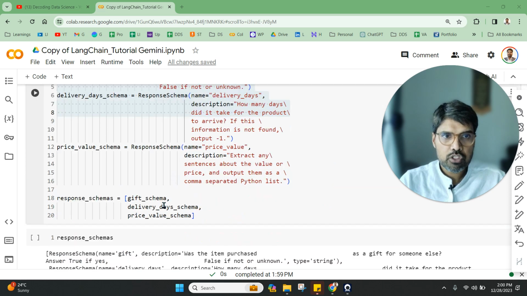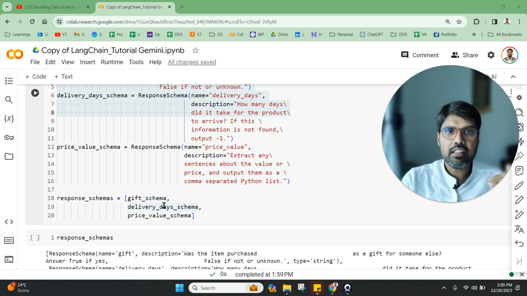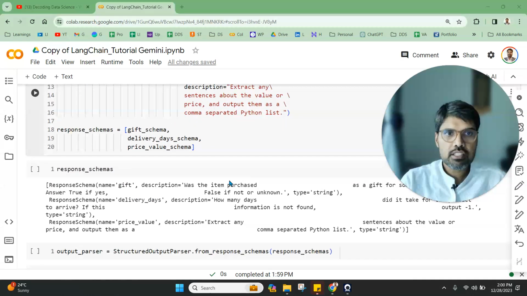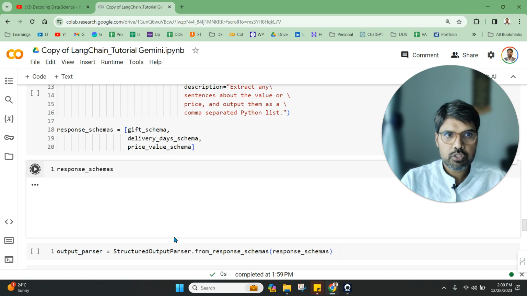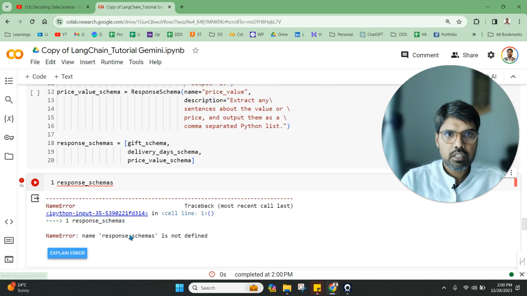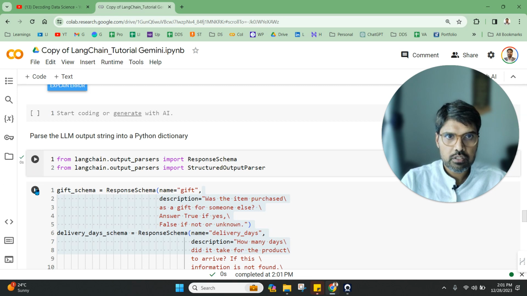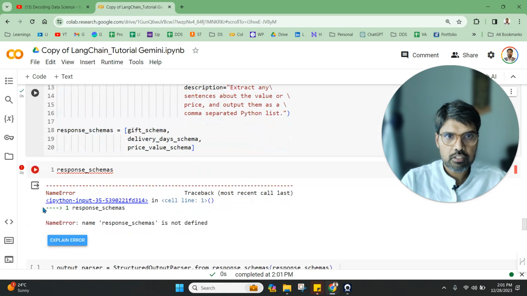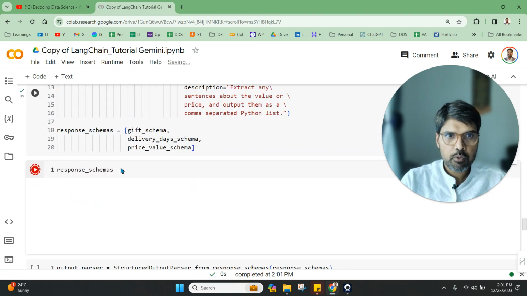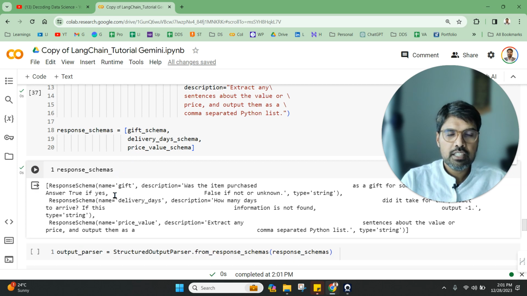Then we have the response schema, which is a list that contains all three items: the gift schema, the delivery day schema, and the price value schema. I have not run this code yet, so let me run it. One second. This is done. Once I run the response schema, it is going to have all three different schemas with the information that is there in the prompt.